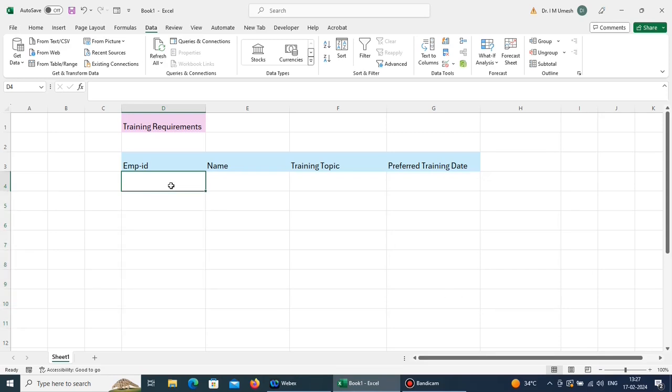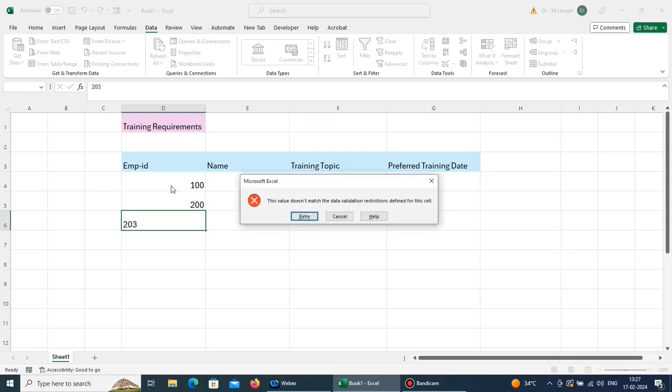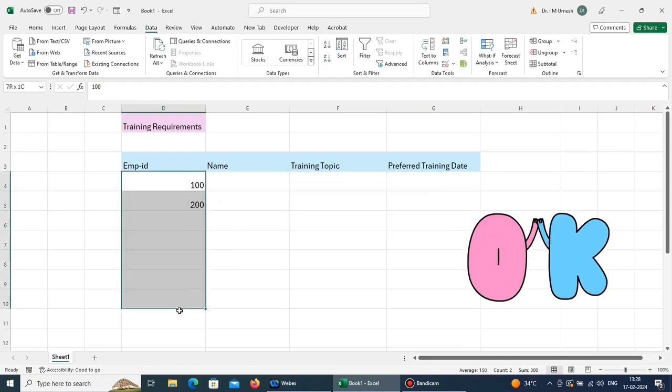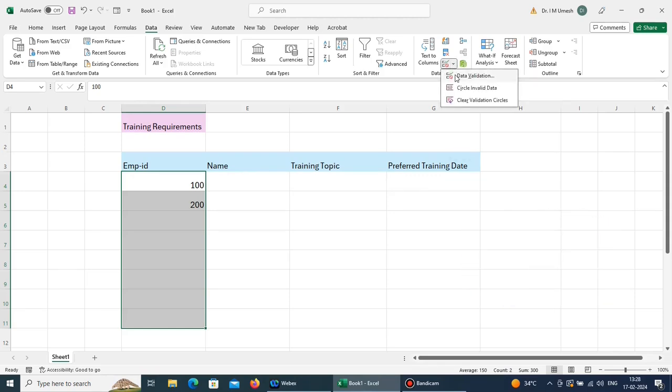and now try to enter the employee ID. If I enter 100, it will be accepted. 200, that is okay. If I enter something like 203, it will give error like this. So we can also customize the error message properly.